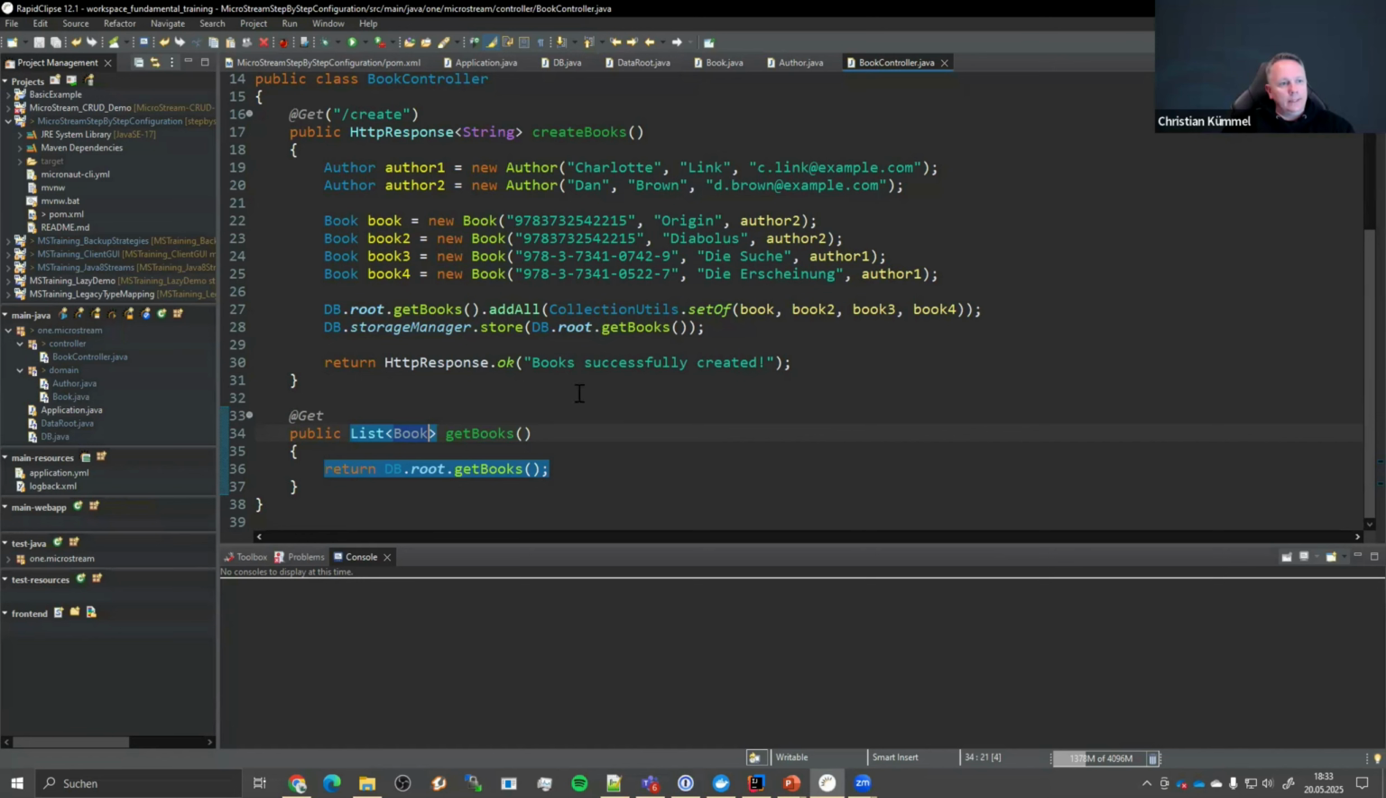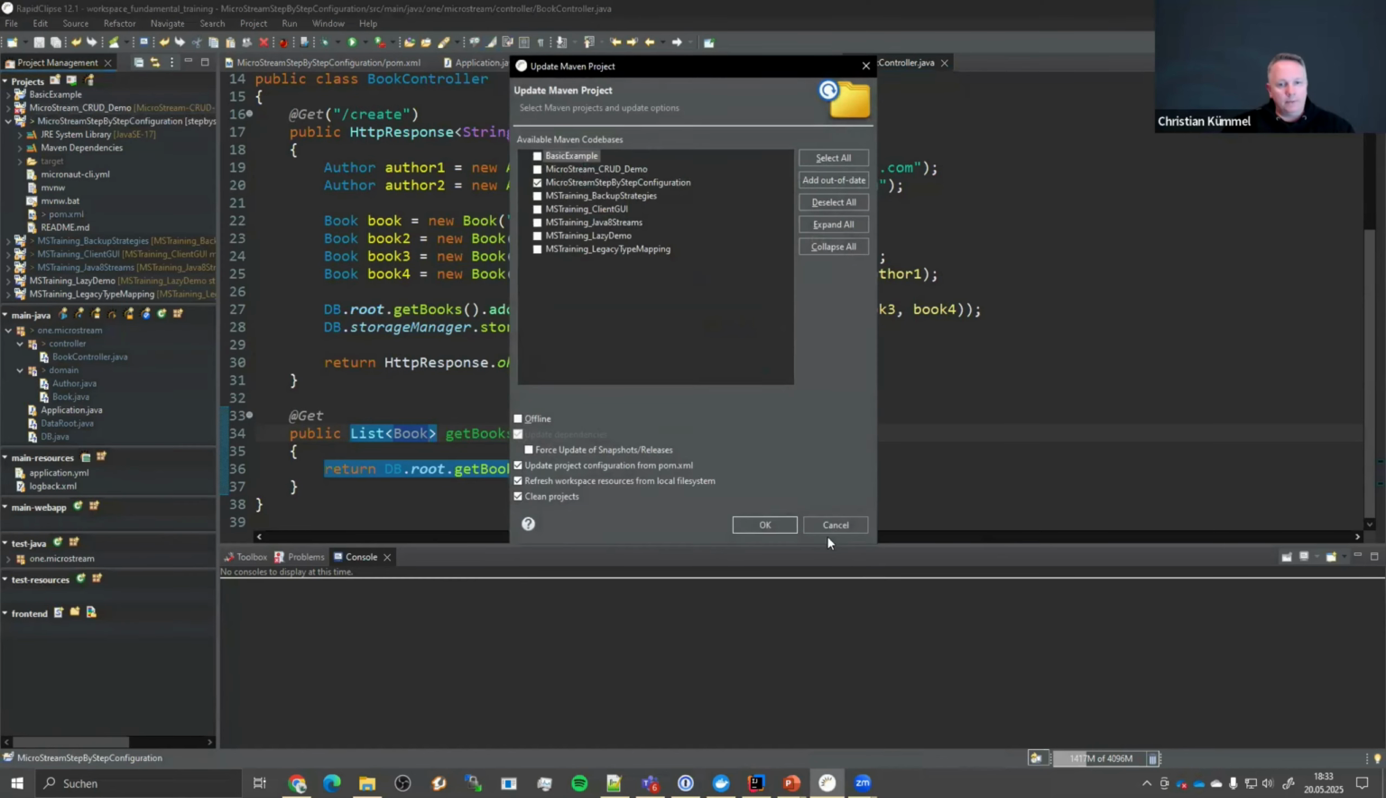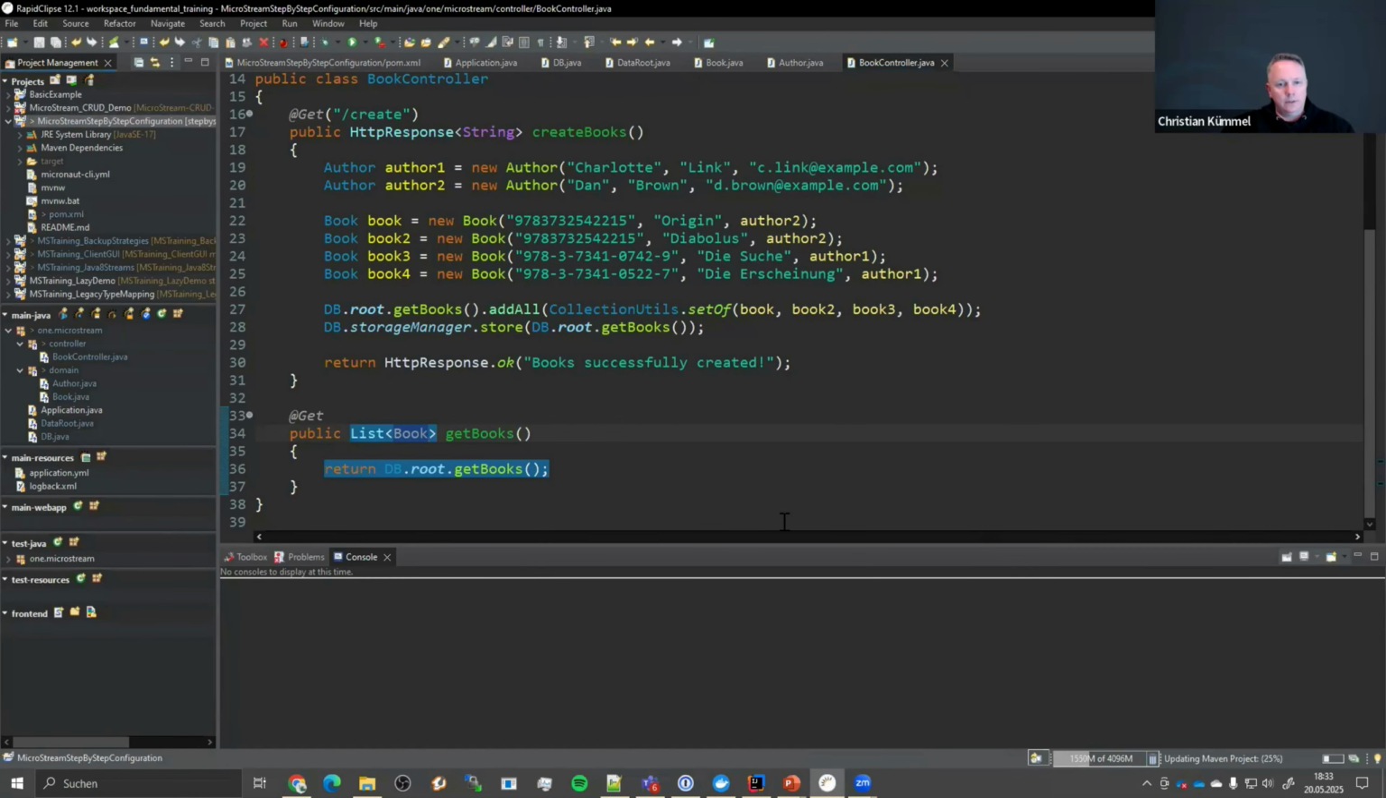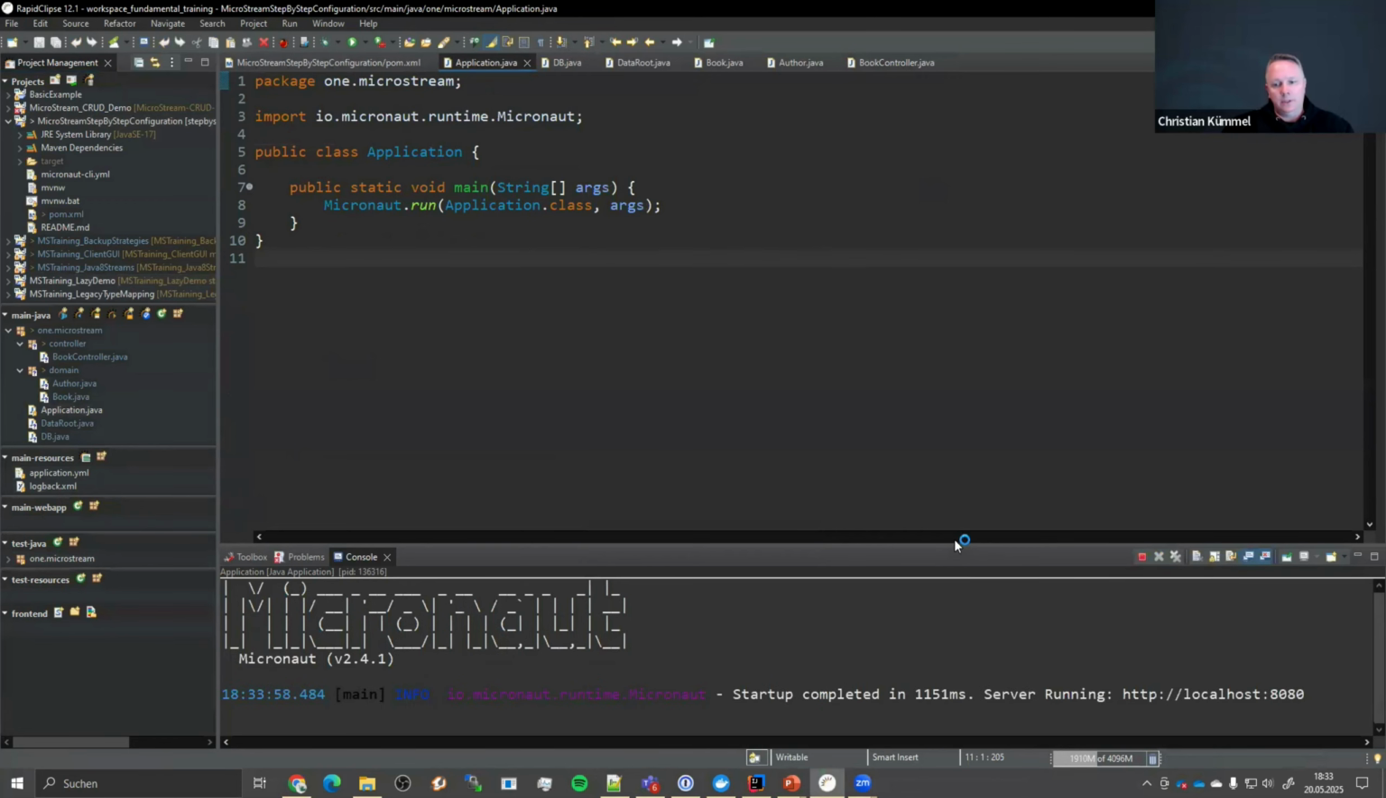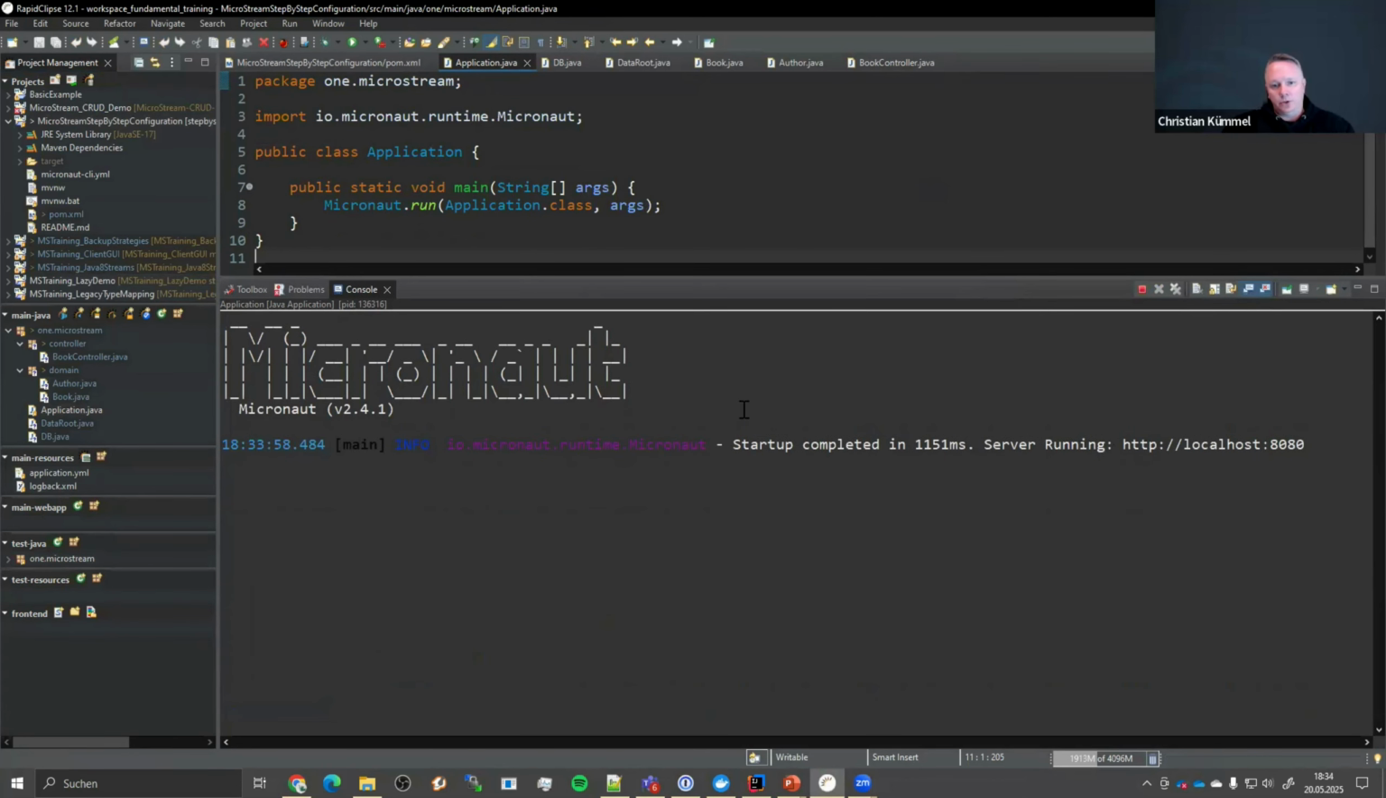Okay, that's it, right? So we are good to go. So let's try it out. I will do a Maven update before. That will help do the trick. So Maven update project. Don't forget to enable annotation processing, and now the application should be available. So let's start it. Run as Java application. You should get the message server is up and running, localhost 8080.